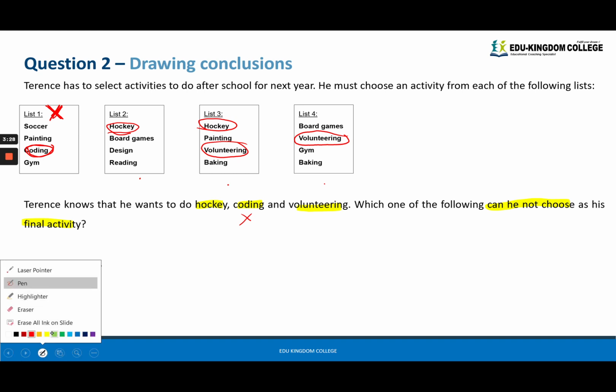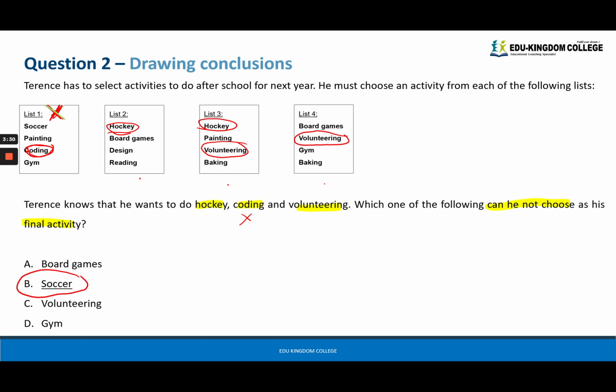Because list 1 is the only one that we have locked and loaded, right? We have it locked because of the coding. And unfortunately, soccer is only in list 1, which means that he can't actually do soccer because he already decided on coding.